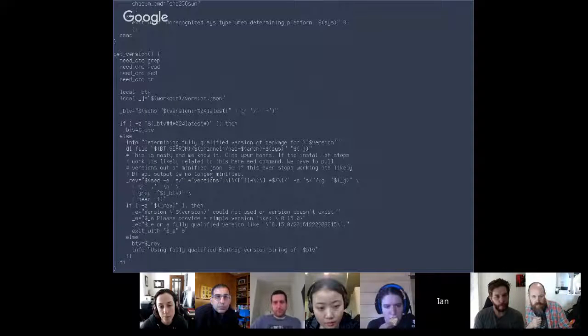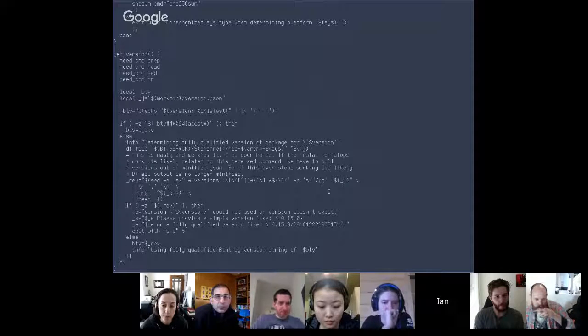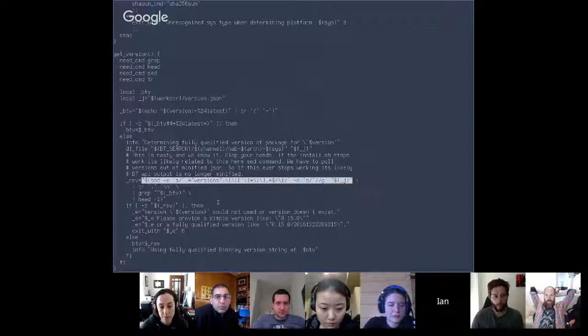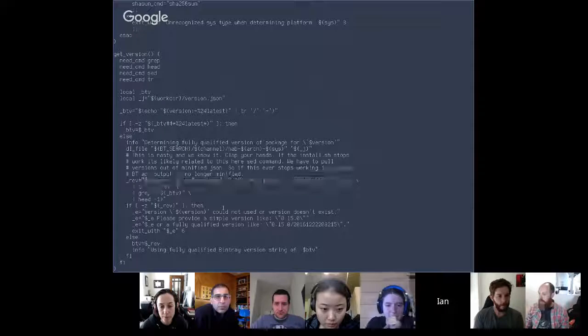And essentially what we do is we just query this other Bintray API endpoint. We take that, we pass it through this really, really gnarly sed command that takes the minified JSON and spits out a list of available versions for all of our packages. And then we take the version that you've supplied and we make a comparison across those available versions to determine whether or not the version you've submitted is valid.